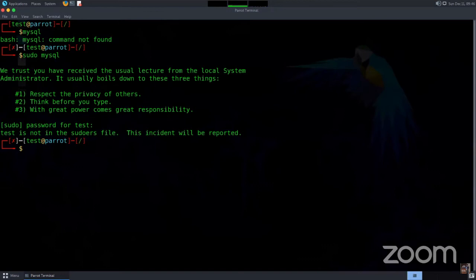MySQL is installed. What is the default password for the MySQL? Anyone? So no password. But it's asking me for the blank password. Nah, it's asking me. I should have done this earlier.